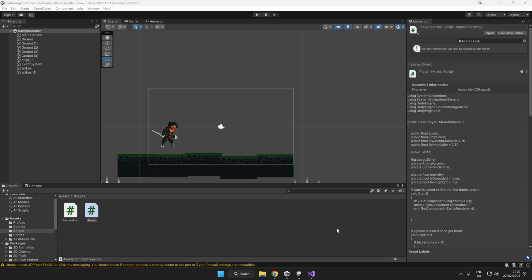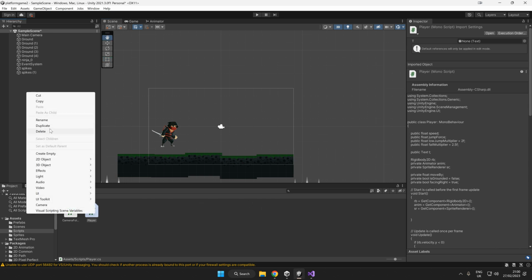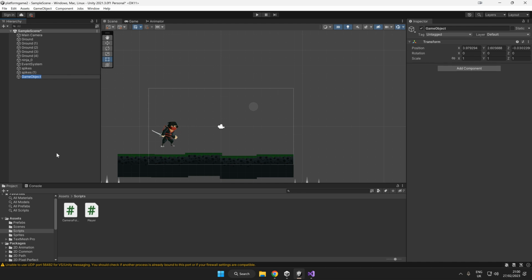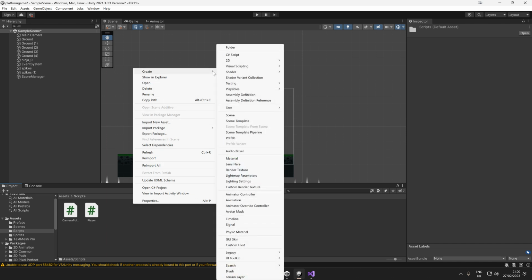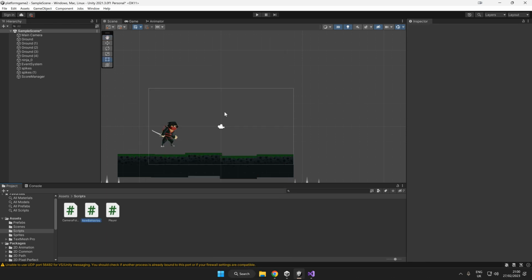Okay, so we're going to have a go at making some collectibles and a nice scoring system. So let's think about the score system first of all. I'm going to create a score manager. This is going to be a game object that just deals with my scores. And I'm going to create the script for it here. It's also going to be called Score Manager.